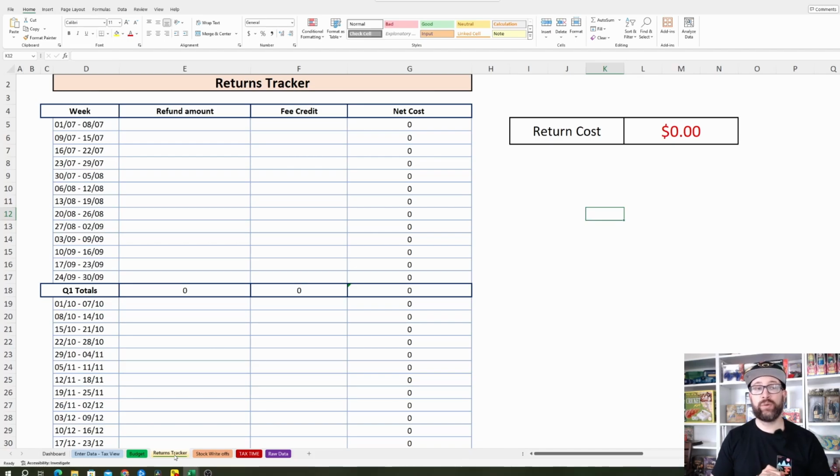Okay, the next tab that you will be entering information into is the returns tracker. Now this is really important for end of financial year when you come and do your figures. You want to know how much returns you have paid out because that is a deduction against your tax. So this is a pretty important tab to keep track of. All that you're going to input here is your refund amount and the fee credit that eBay has given you back, and then it will calculate the net cost, and all this returns cost actually tracks through to all the other spreadsheets as well. So you don't need to copy and paste anything. It'll just automatically shift across to that main screen for you.